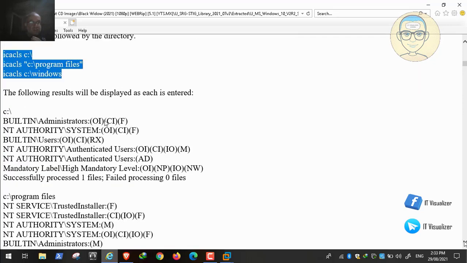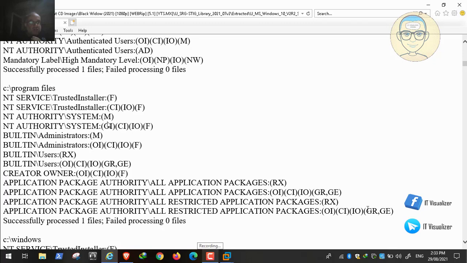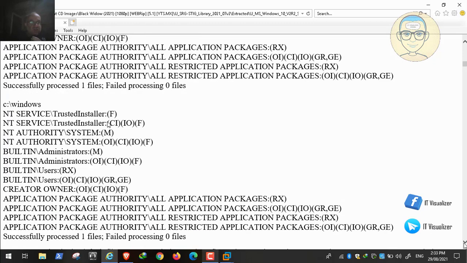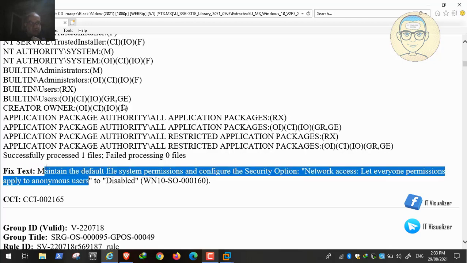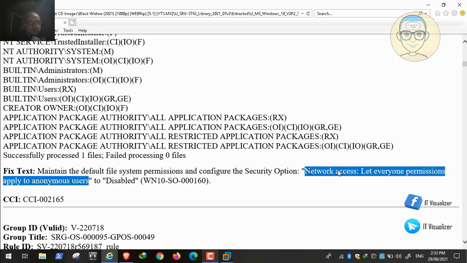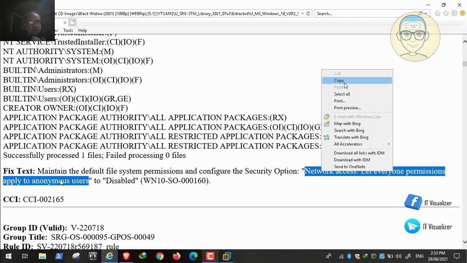We can see, for example, built-in administrators, OI CI F. If we go and check on the workstation, let's see if we have the same permissions or not. But anyway, you will see that they are the same, or that the same users and groups listed in this PDF are already done on my workstation, because these are the default users and the default permissions on the C partition. So we need to check this option, let Everyone permissions apply to anonymous users.